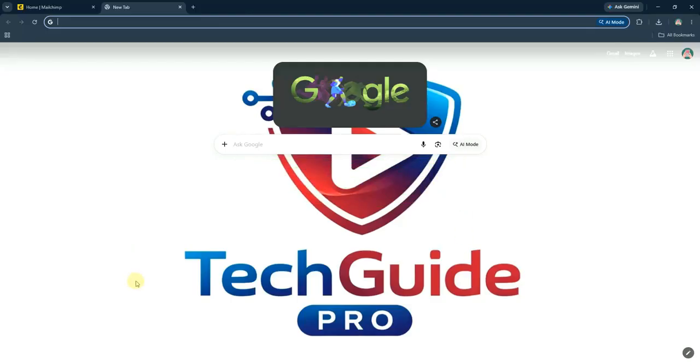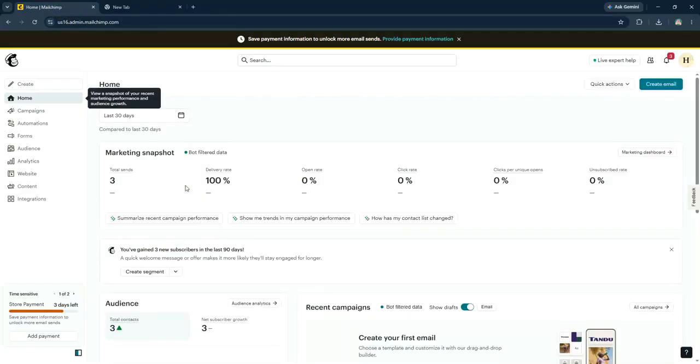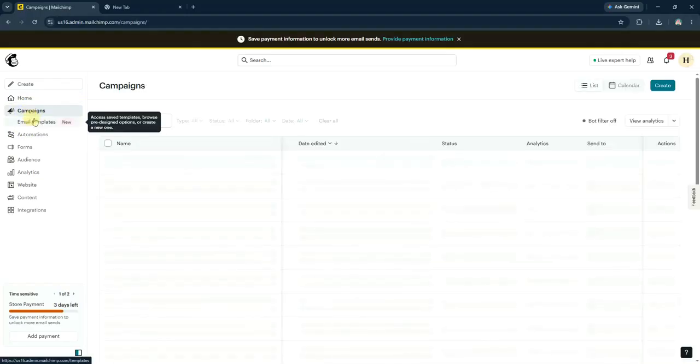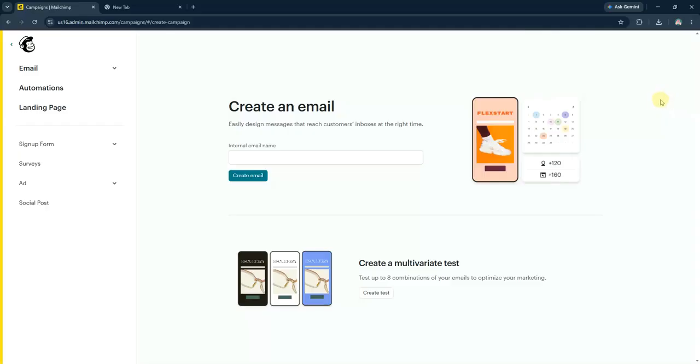First, open your browser and go to the Mailchimp website, then log into your account. Once you're in, look for the Campaigns tab on the left-hand menu and click on it. Now, you'll see a Create Campaign button, usually located at the top right corner, so go ahead and click on that. You'll be prompted to choose the type of campaign you want to create.